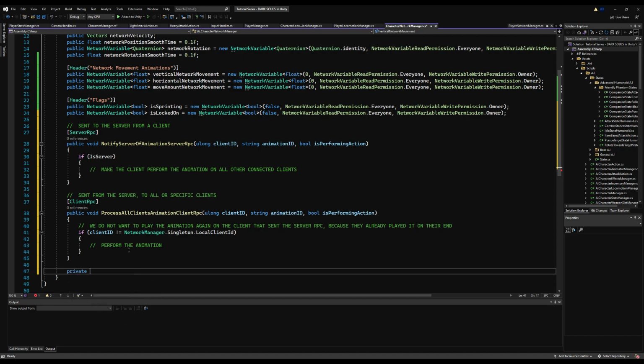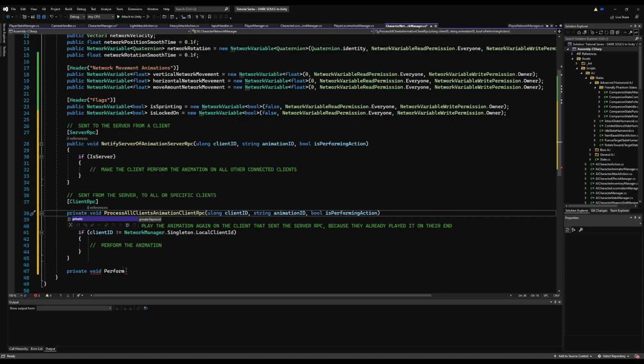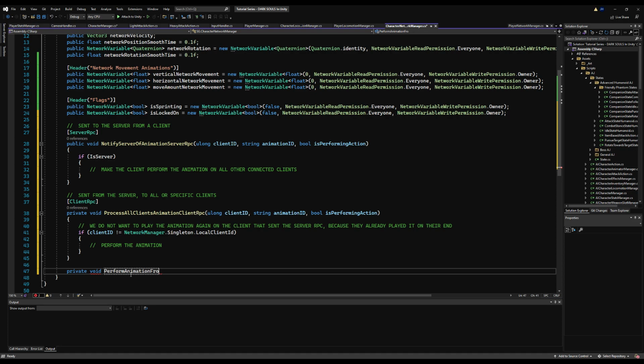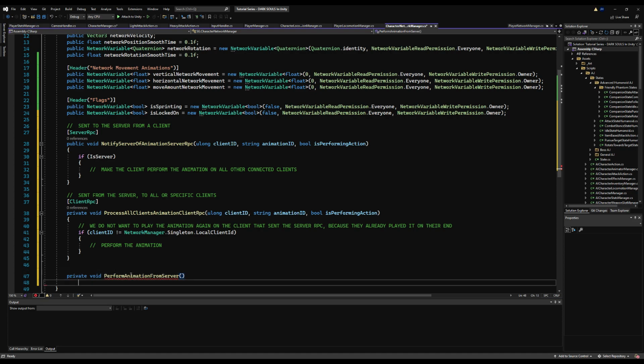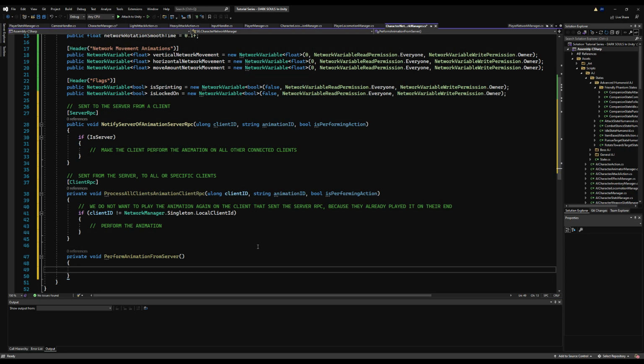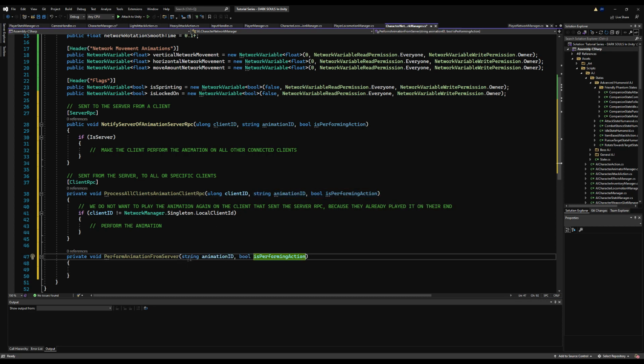So we're going to right below that say private void. This is a regular function. This is our last one. We're going to call this perform animation from server. We can actually make this client RPC private too. This doesn't need to be public. So perform animation from server. And then this is going to be pretty much an identical, well, not quite identical, but very similar function from our regular play target animation function.